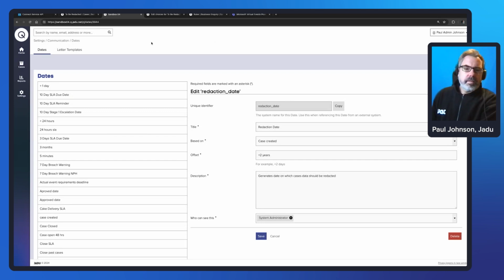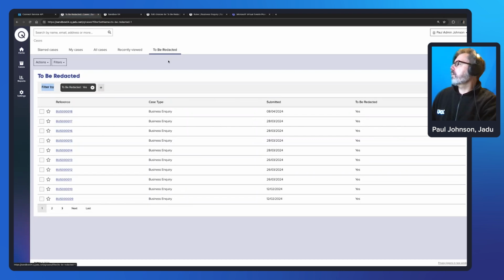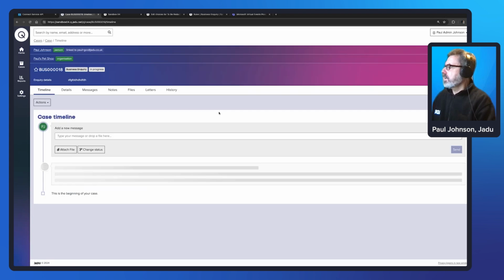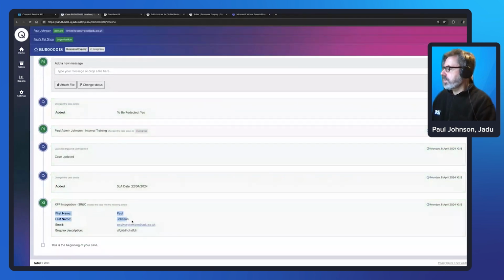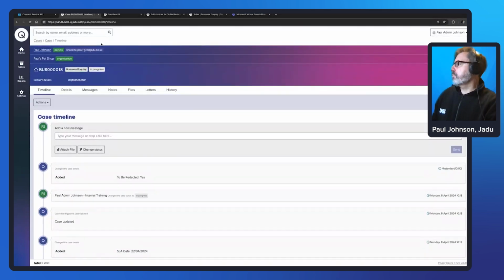Okay. So hopefully setting up the dashboard filter in Connect should be relatively straightforward. The next step is where you actually need to run the retention API call against that dashboard. So I've got my to be redacted dashboard filter. And you can see I've got a whole number of cases in here. And these have got customer data recorded against them. So I want to run my redaction rule to remove that data.